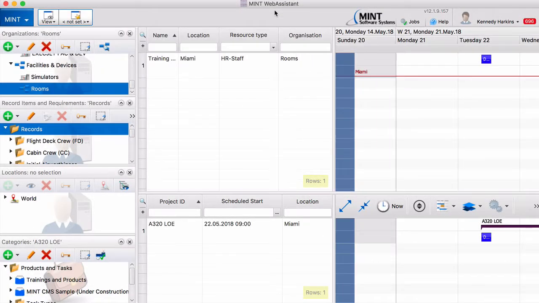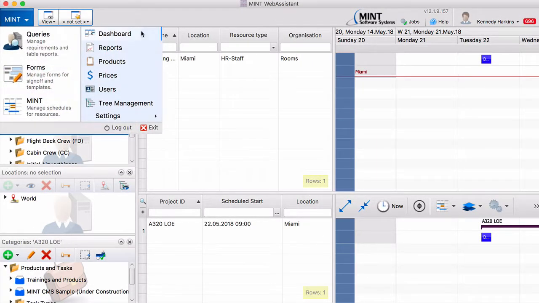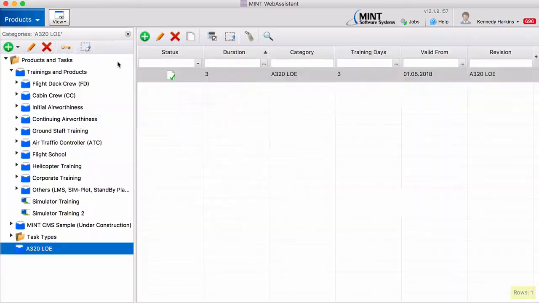Here we are in the Mint WebAssistant. We're going to head over to Products and look at slot group properties. For this video, we are only going to be looking at the slot group types activated for A320 LOE. If I were to create a new slot group type under A320 LOE, it would only apply to this category and anything that fell below it in the hierarchy.